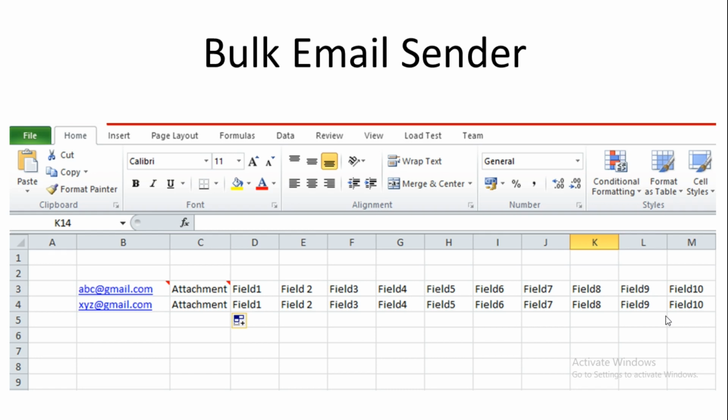Here you can say that the first field is your email ID, the email ID of the customer. Another one is the attachment. In this version, I am sending the bills, and the bill name is the customer ID. So I will mention the customer ID as the attachment, or say the consumer number, whatever unique number represents the uniqueness of the customer. Then there will be field 1 to 10, any number of fields I can send.